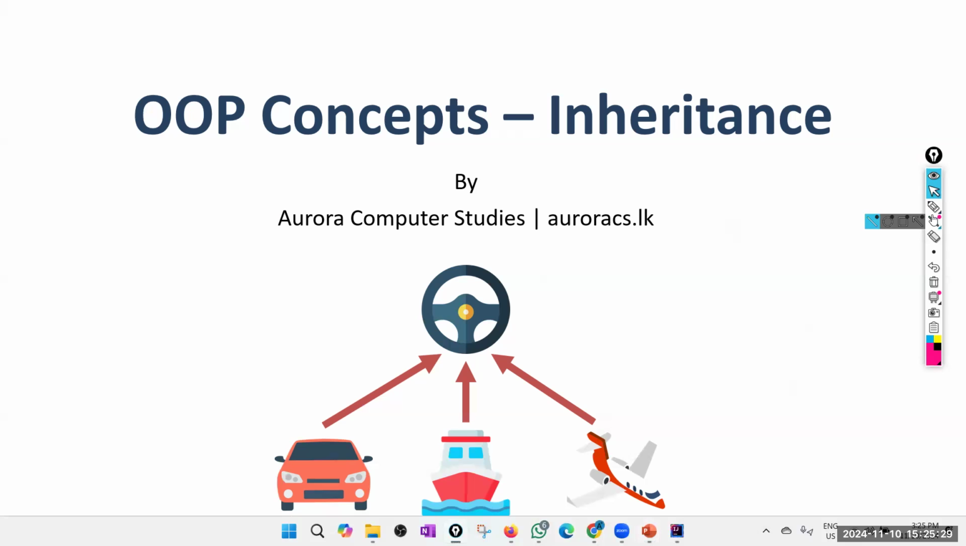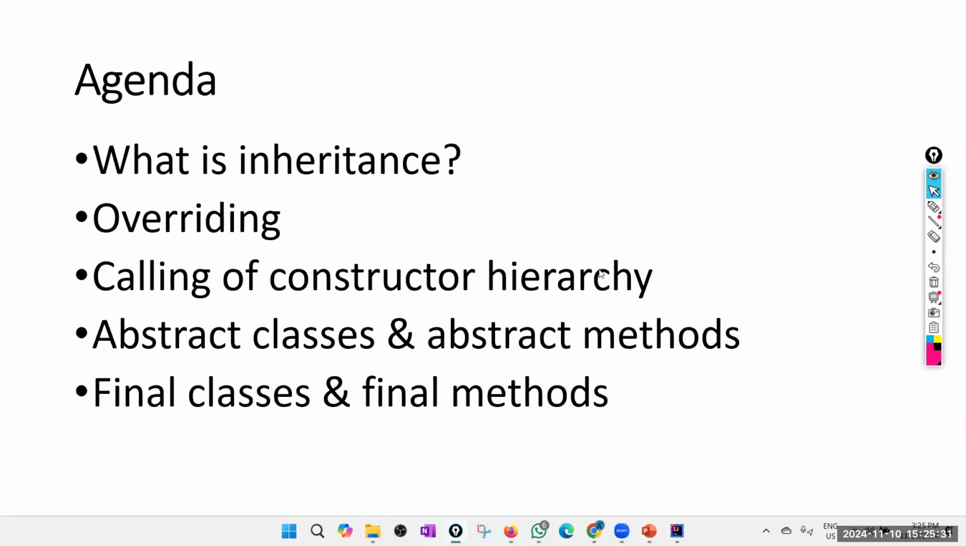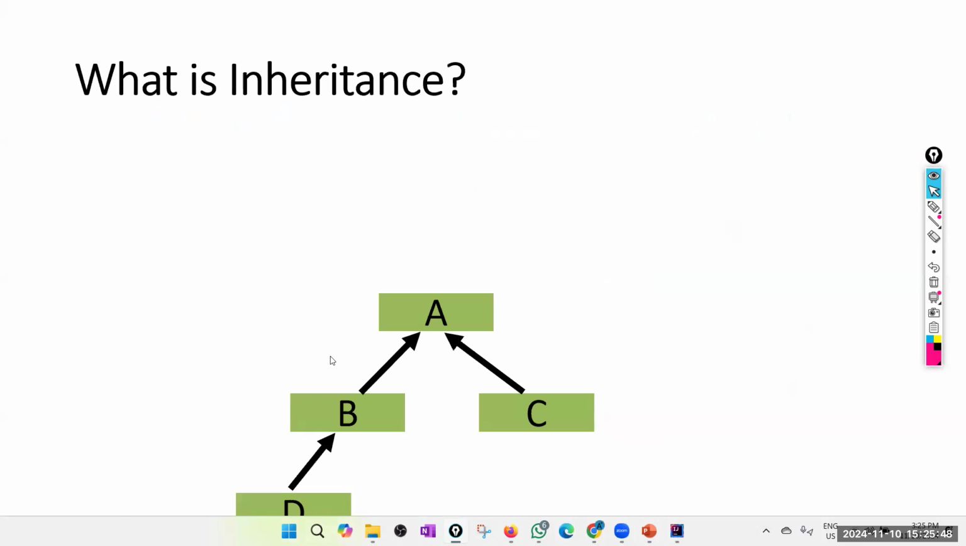Okay, inheritance. So then we'll look at what is overriding, calling the constructor hierarchy, abstract classes, abstract methods, final classes, final methods. Those are all related to inheritance.